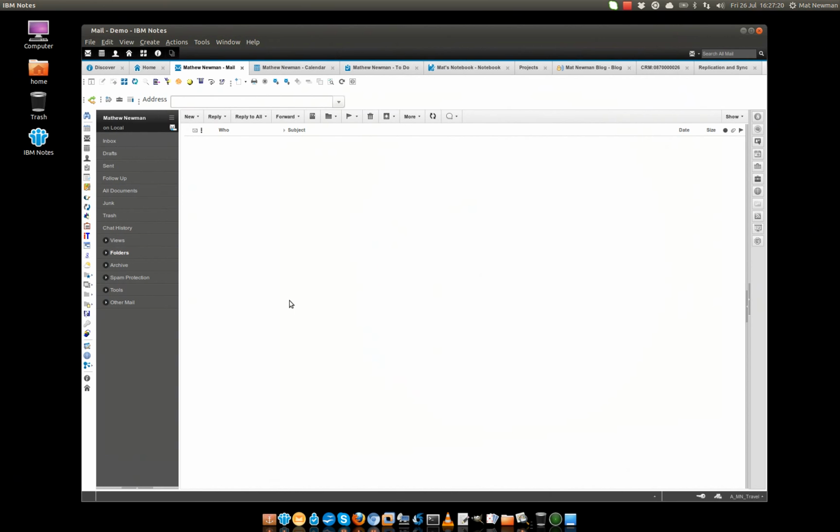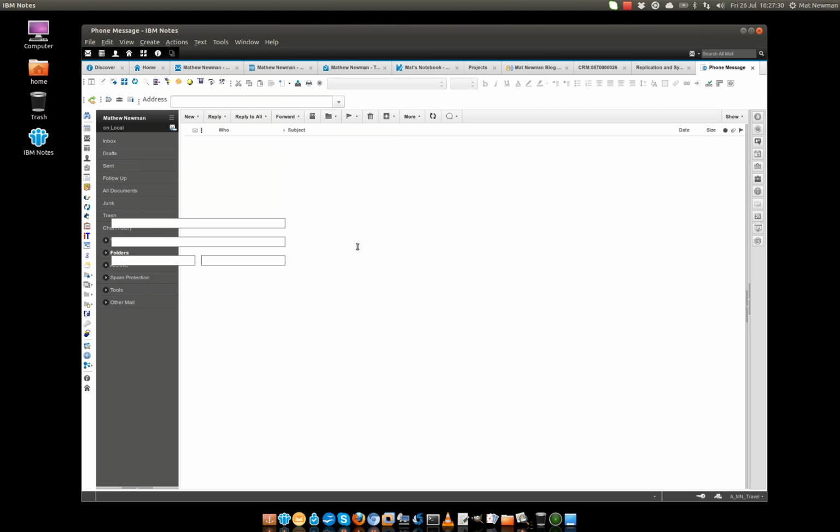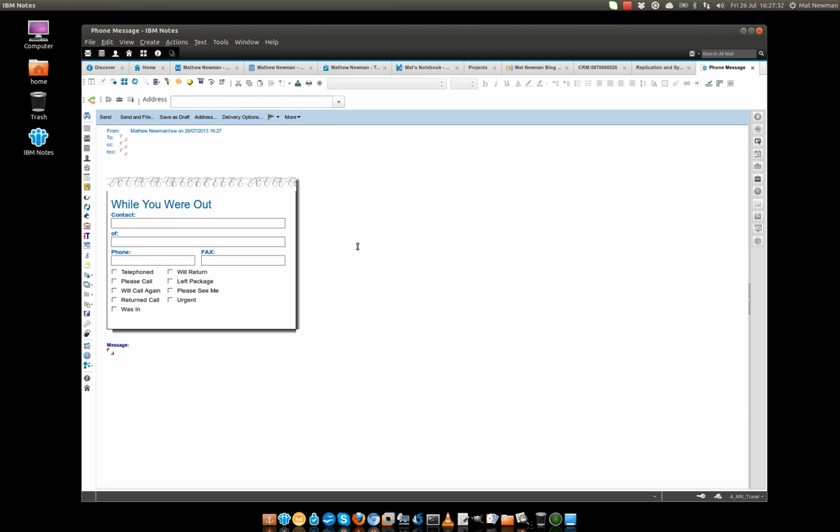So here we go, we're looking at a fantastic IBM Notes 9 client, and today we're going to feature the create special phone message form. Now obviously you don't want to go through all of those steps every time you need to create a phone message, so in Notes there's an easy way to do it.